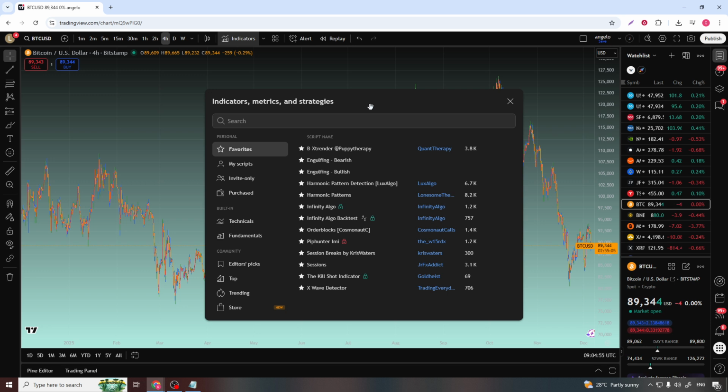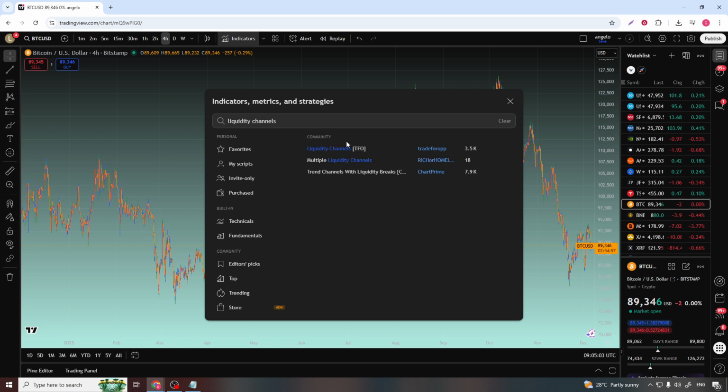In the search box, start typing the phrase liquidity channels. As you type, TradingView will automatically filter the list below to show anything that matches your search. Take a moment to make sure you're selecting the correct liquidity channels indicator you want to use. Some indicators may have very similar names, so always double check the title and the author if that's important to you. Once you see liquidity channels appear in the list, click on it one time.